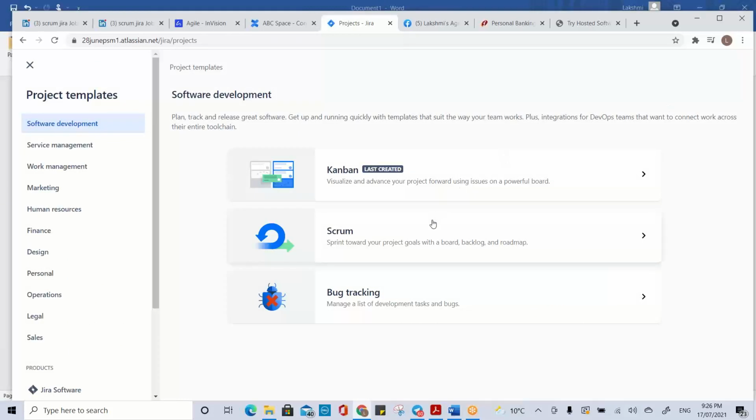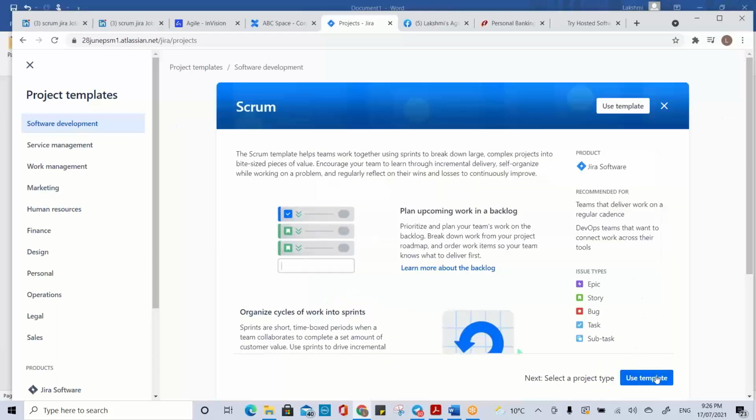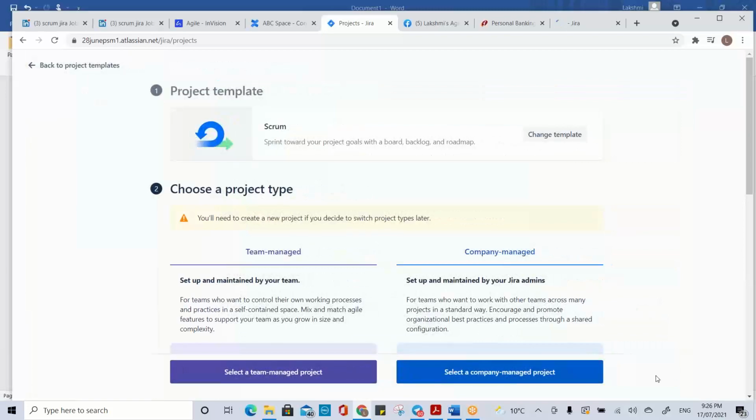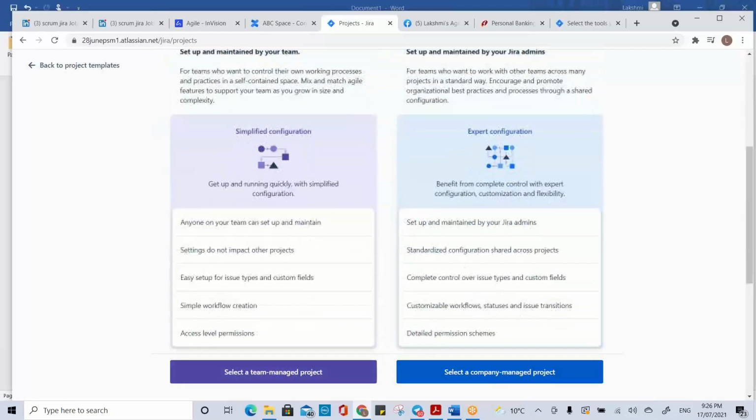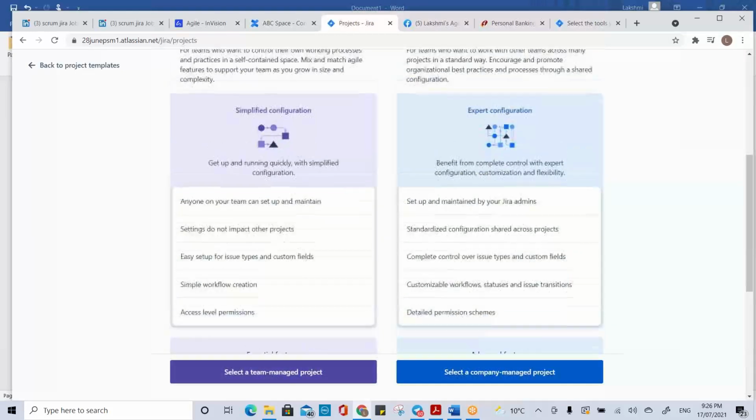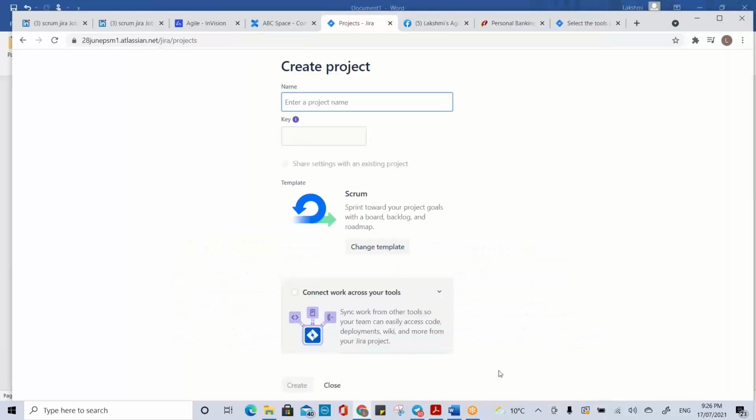You can use the Scrum template or the Kanban template. Because we are planning to deliver value in an iterative model, we are going for Scrum. I'm going for Scrum, and I'm saying we have to use Jira with company managed, because you have a lot of flexibility with company managed. Let's choose company managed and name it, maybe my ICICI bank, or my ICICI product, just giving the name.